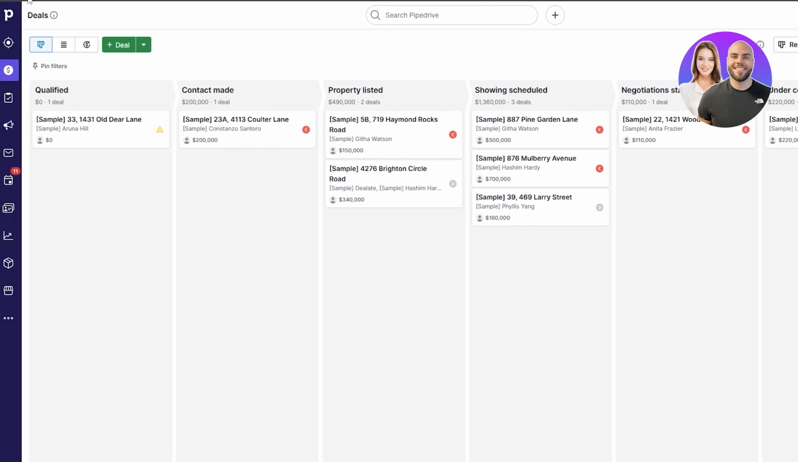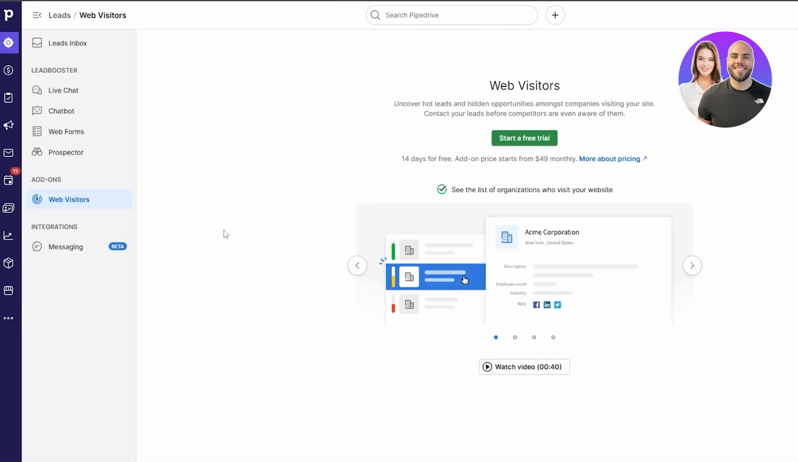So this is all the overview of Pipedrive that you guys need to know about and how you can use it.